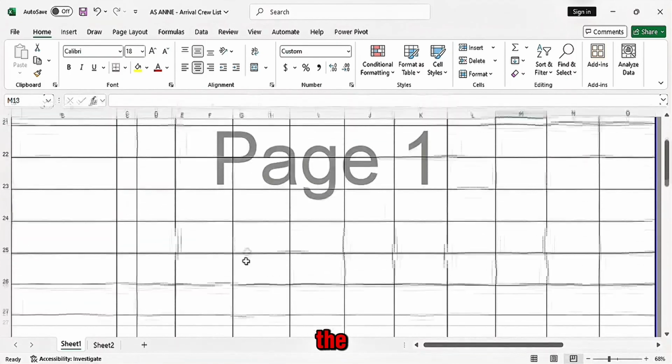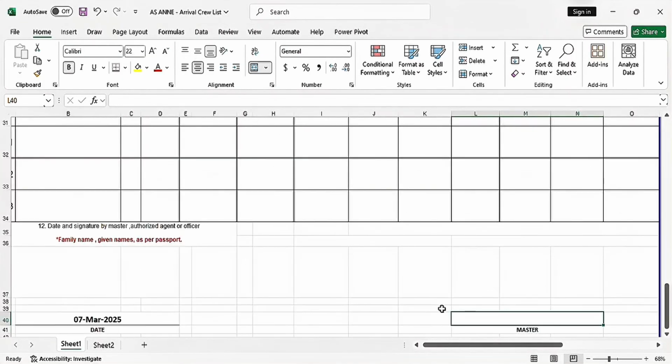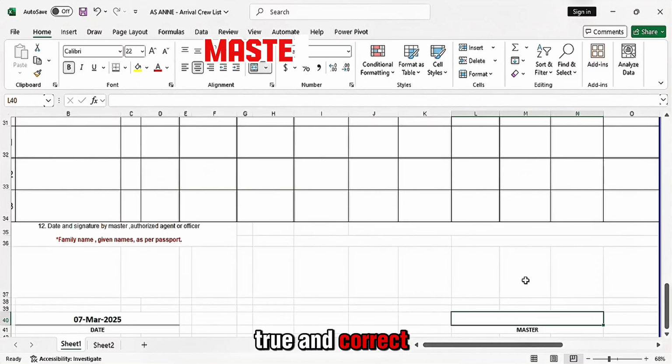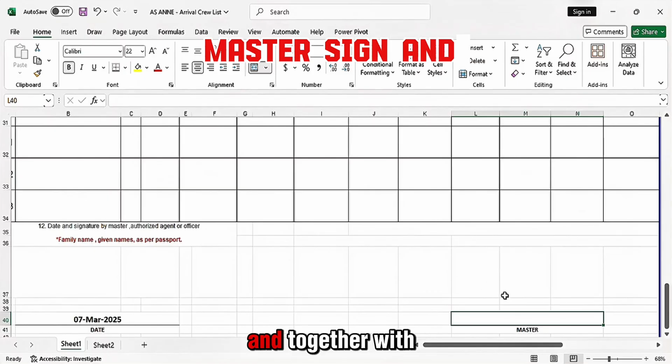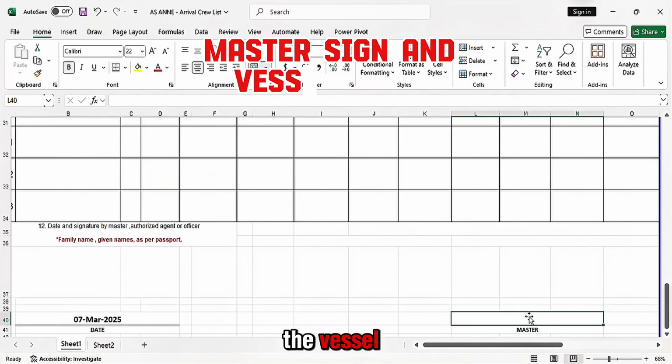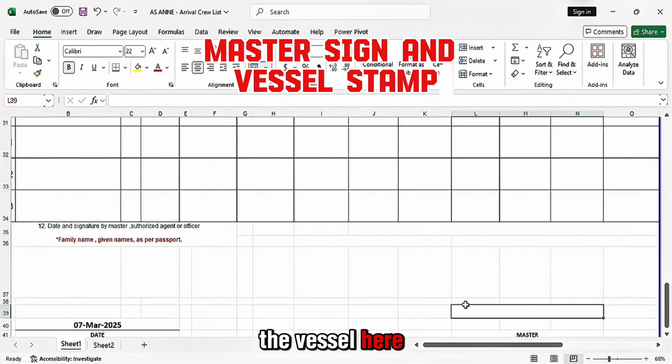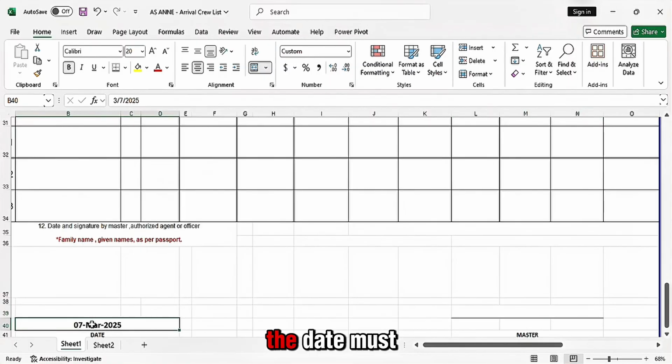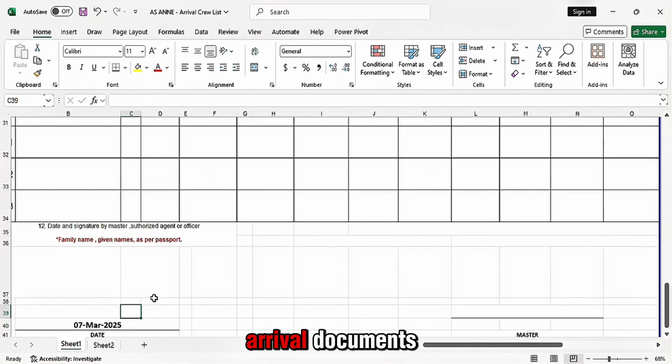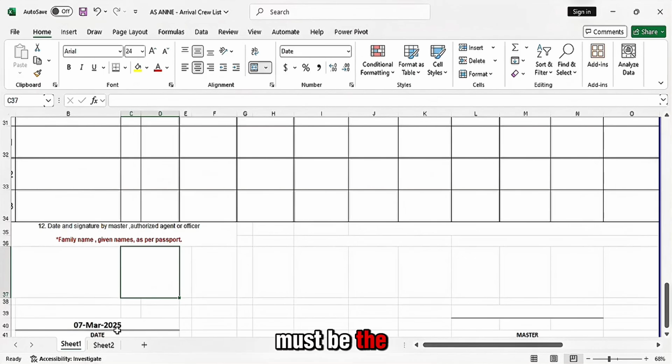Finally, the master of the vessel signs and stamps the document to verify that all the information is true and correct. So the master will sign, together with the official stamp of the vessel here, and the date here. The date must be the date when you will send the pre-arrival documents. It must be the same here.